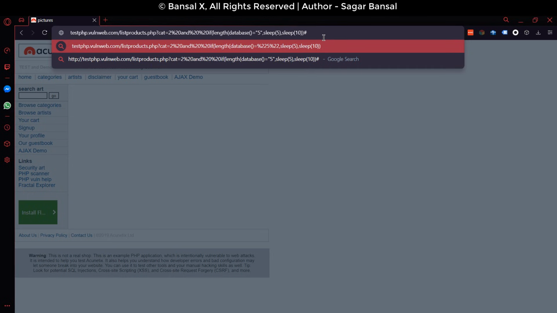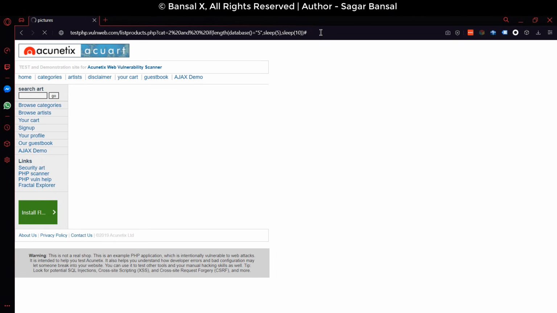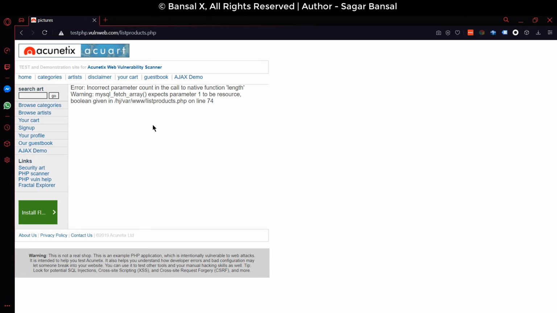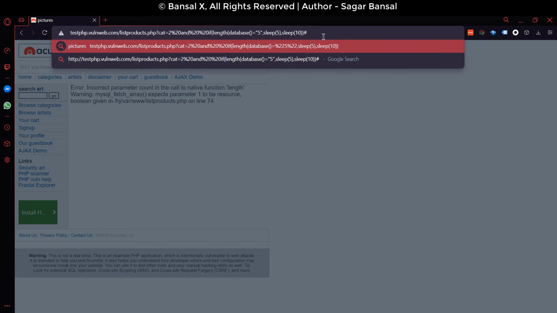So in the following example, I am checking if the length of the database equals 5, then sleep for 5 seconds, otherwise sleep for 10 seconds. 1, 2, and it throws an error. Let's see what the error is. Length. Okay. Did we make some mistake? Yes, we forgot to close the length function. So let's close it and let's try now.